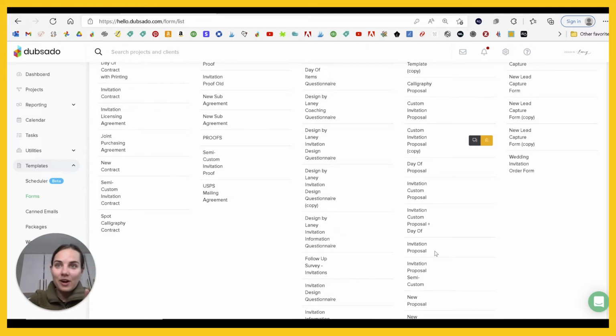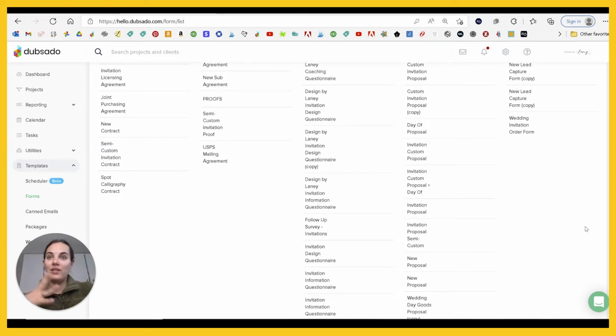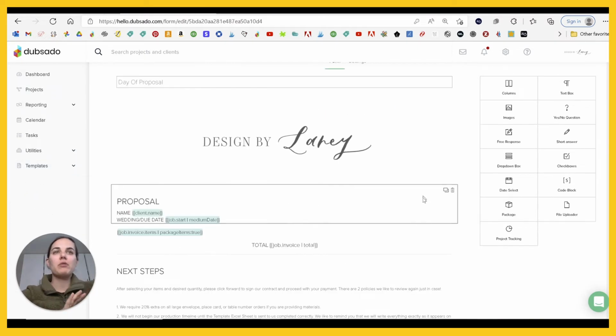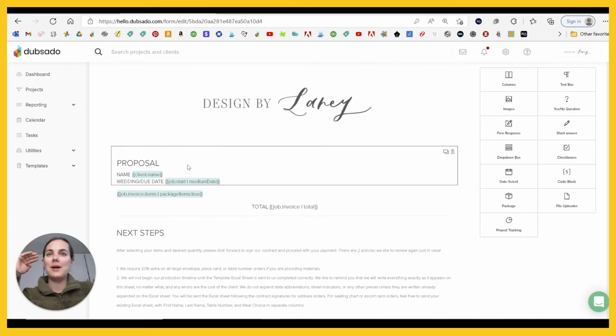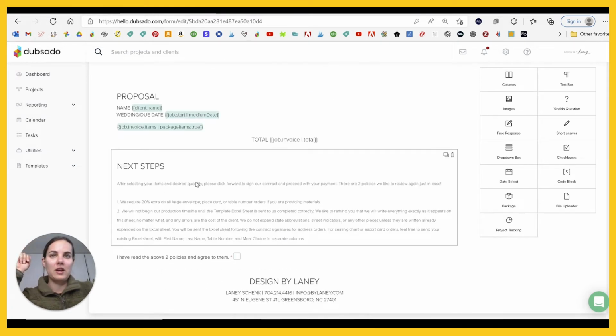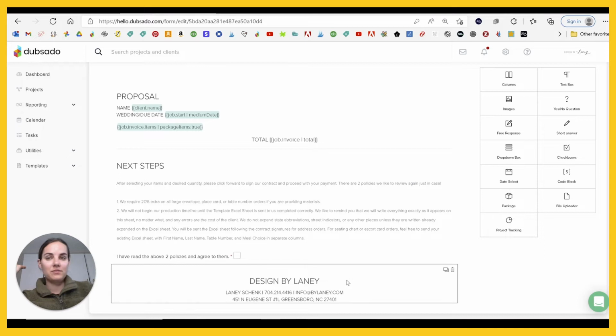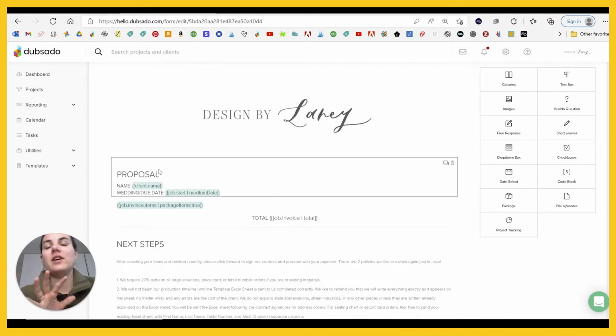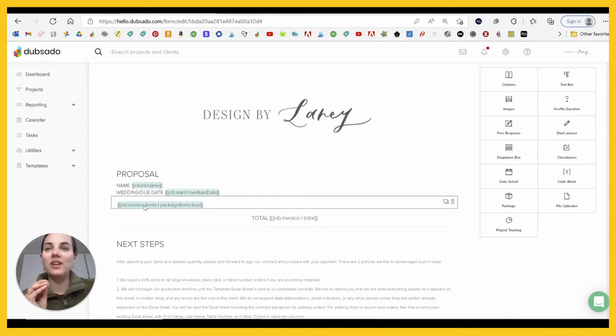So today we're going to go over 3 different types of proposals. I'm just going to start with the simplest type of proposal, and I'll show you what that looks like. So here's our day of proposal. Logo, a bunch of kind of nonsense, which I'll explain in a minute. Next steps, that's it. All of this nonsense is called a merge field.